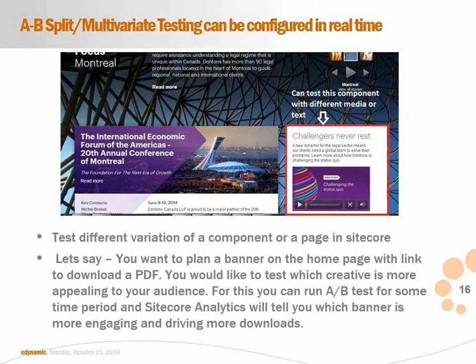So you can test every single text and image on your website by doing multivariate testing or A/B testing. For example, if you have a sign up for a newsletter, you can test the sign up button. Should it be red or blue? Or should it say sign up to the newsletter or sign up for our latest news?